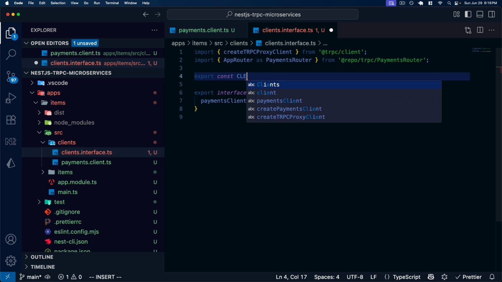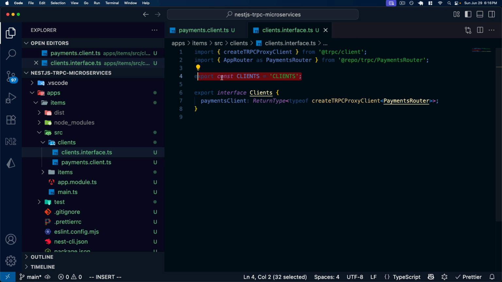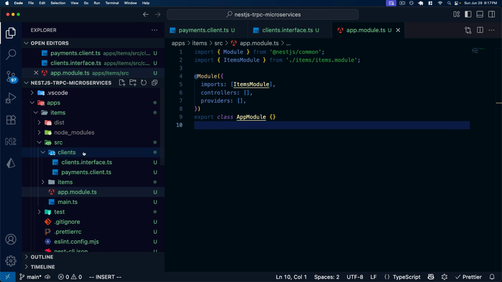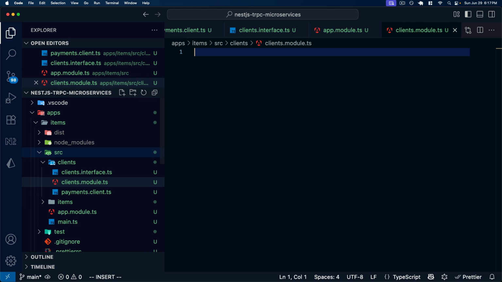We'll export const clients and set it equal to the client string in uppercase. And this is because this is going to be the injection token we use to actually inject our generated clients later on. So with this in place, we can now set that up. Now the last step is to create the actual client's module, which is going to actually make the client's object available to our application as an injectable dependency, because we only want to create this client connection once when our application starts up and reuse it throughout the app. And that's exactly what a NestJS injectable dependency allows us to do.